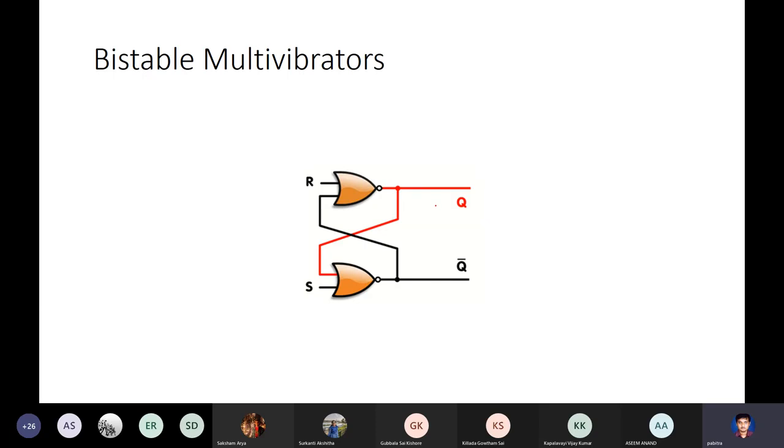Similarly, if Q is 0 and R is 0, S is 0, you can see this is 1. And if this is 1, then with R at 0, the output is 0 again. So if Q is 0, it is 0 again. There is no change in value of Q. So if R is 0, S is 0, if Q is 1, it will stay 1. If Q is 0, it will stay 0. And Q bar, you can see, will always be the complement of Q.